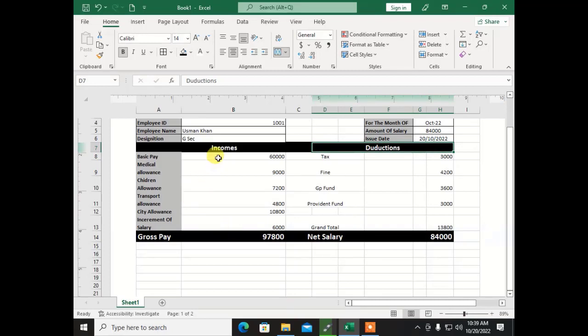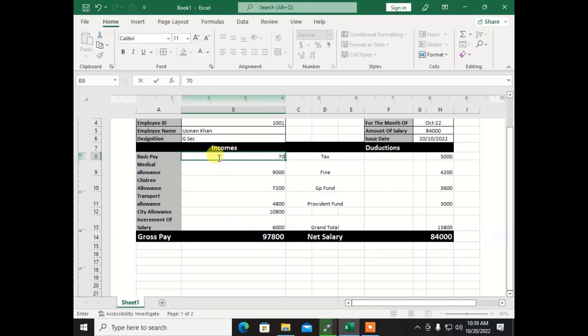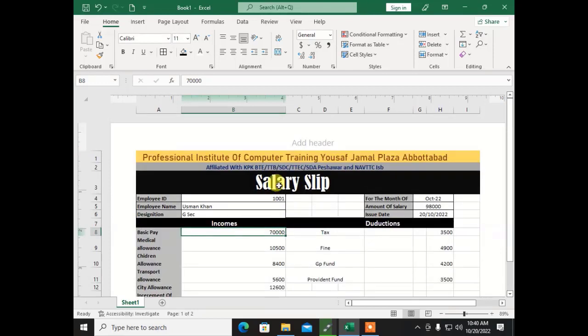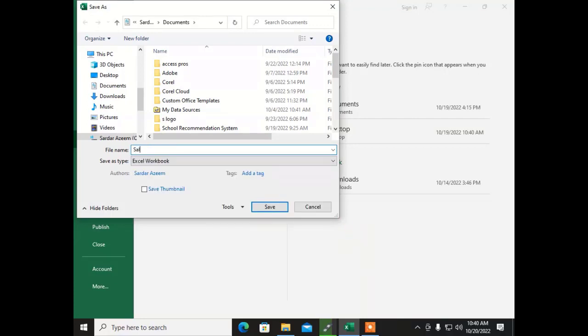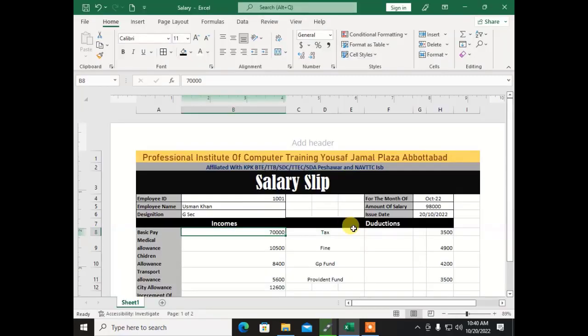Now if you change this amount only, for example we say it is 70,000, it will calculate all the amounts automatically because it contains formulas. It just needs a basic salary, employee number and employee name, and no other value will be changed. That's why we call it automatic or automated. We'll save it: file, save, browse, and we'll give it the name of salary. This is our salary slip in Microsoft Excel.